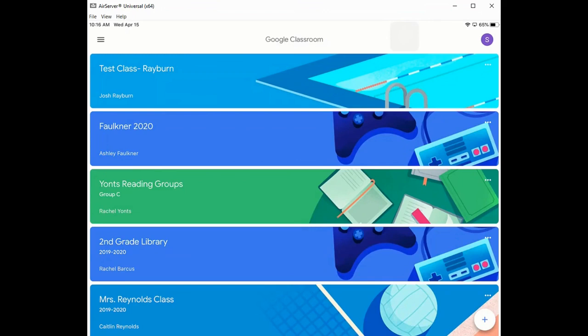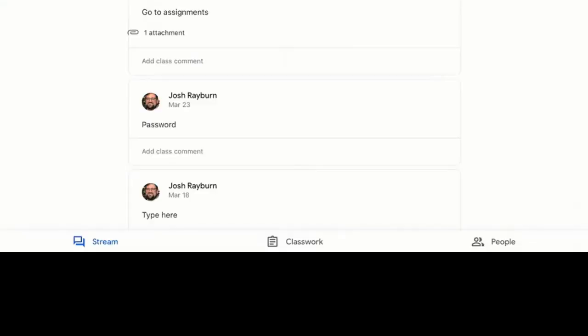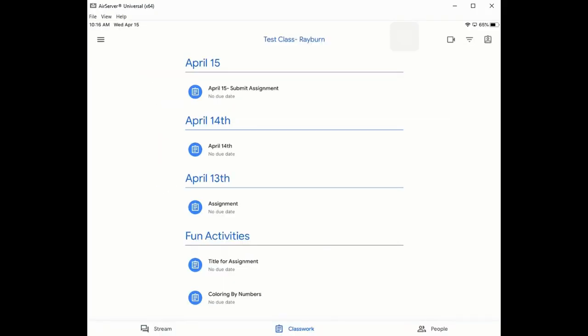So to open up our classroom, we're going to click on the classroom name. And you're going to see at the bottom that there are three different tabs. There's the stream page, which is kind of like a social media page that may have all of your assignments or any announcements that your teachers want. There's a classwork page here at the bottom that's going to list all of your assignments that are due. And then there's a people's page.